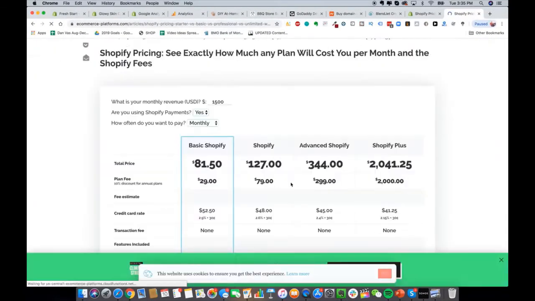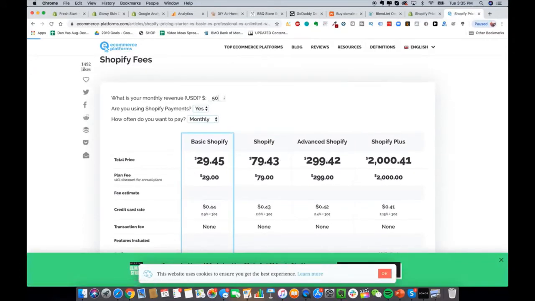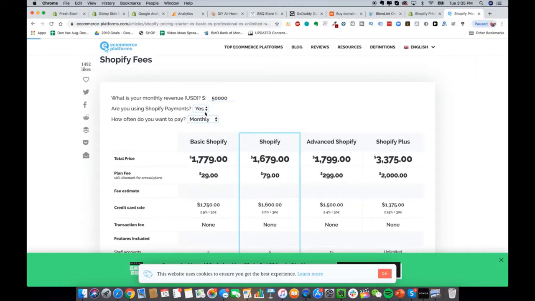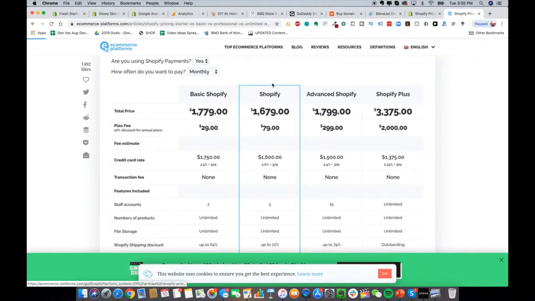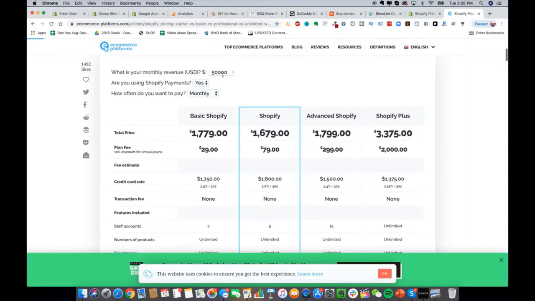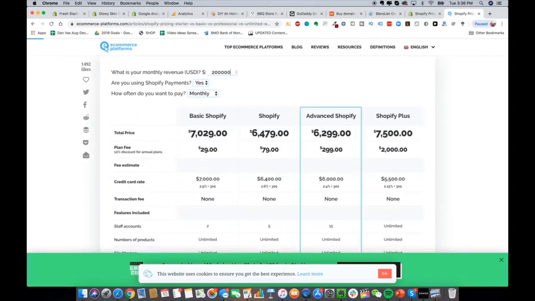And if we go here, you can type in your monthly revenue. So, let's say my monthly revenue is $50,000. Shopify Payments, yes. And then I want to pay monthly, right? I want to pay for a monthly plan. This actually shows us that the middle Shopify plan is $100 cheaper than the rest of them. And if we do $10,000 a month, then it shows us that this one is cheaper. If we do $200,000 a month, then this one is significantly cheaper.